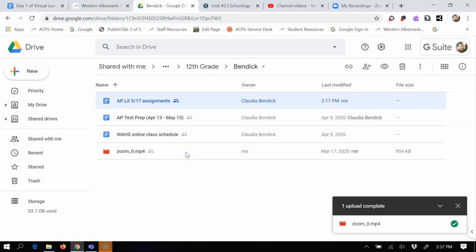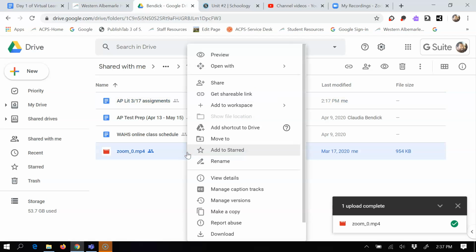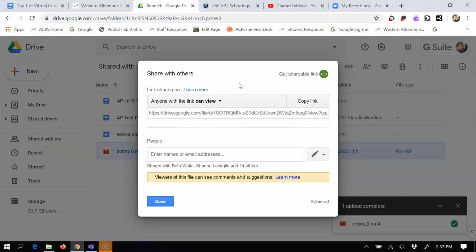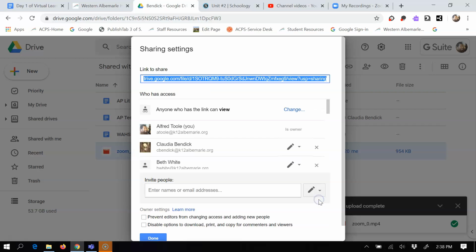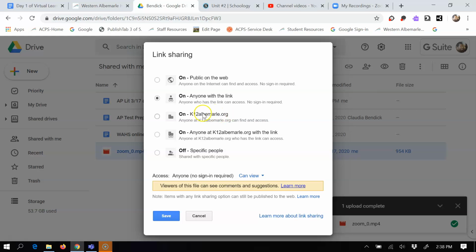But ultimately, what I'm going to do once I have this is right click, and I'm going to come over here to Share. And under Share, I'm going to come to the bottom right, and I'm going to click Advanced. Under Advanced, I'm going to go up to where it says Change. Here, I want to choose either K12 Albemarle or K12 with the link. One of these two settings is what I would recommend for your videos. And then that will put the video in a shareable spot, and it's in your folder. And then I would switch it to this one, and I'm going to hit Save.